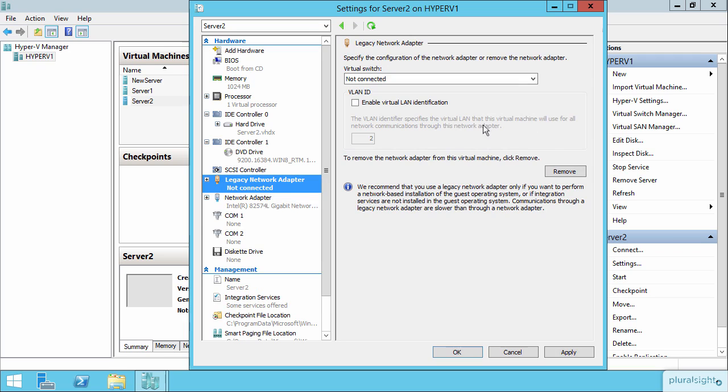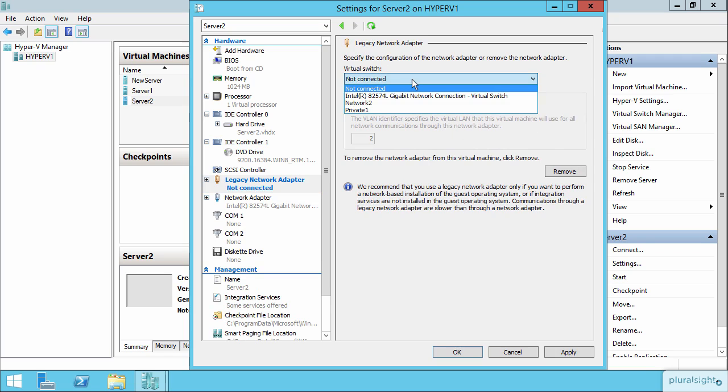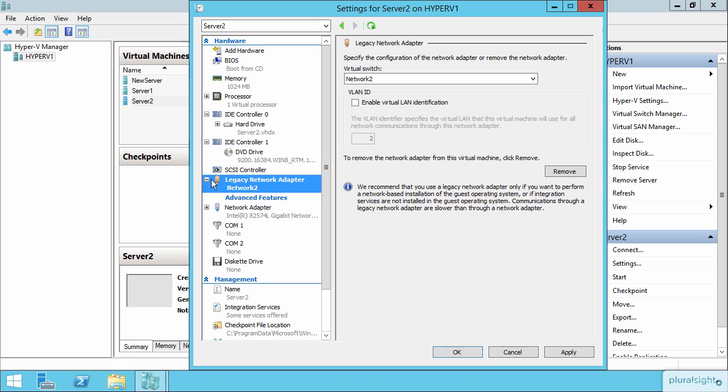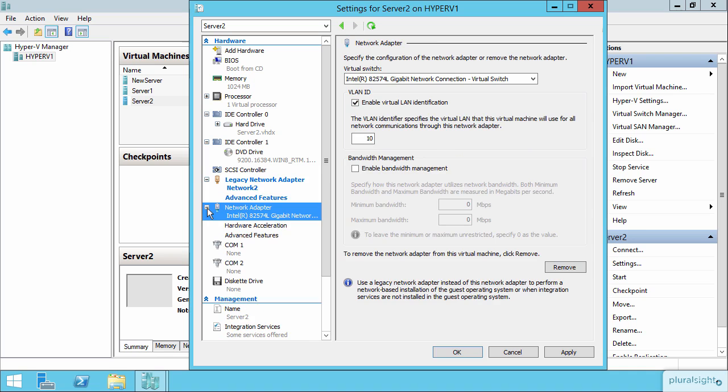Now, it's pretty much set up the same way as you would have expected with everything else that we've been doing with a regular, or I should say synthetic, network adapter. I go up, I decide what virtual switch it's going to use. I'm going to say Switch 2, and I can also enable virtual LAN identification, or VLAN identification. I'm going to open up this little plus sign, and as I expand this, I get some options, advanced features. Well, let's compare that to the synthetic network adapter.